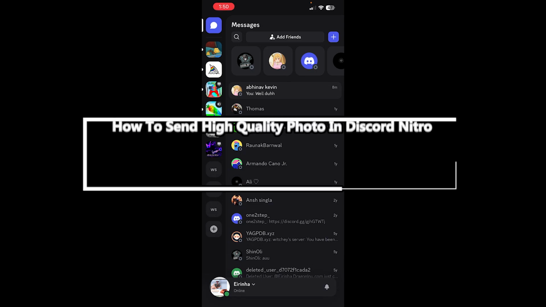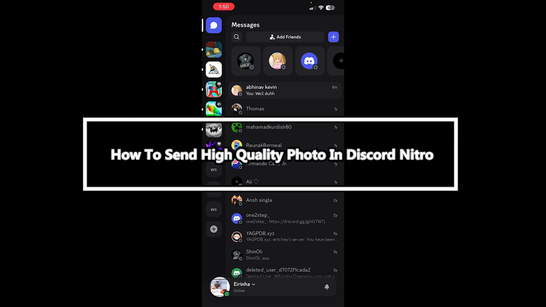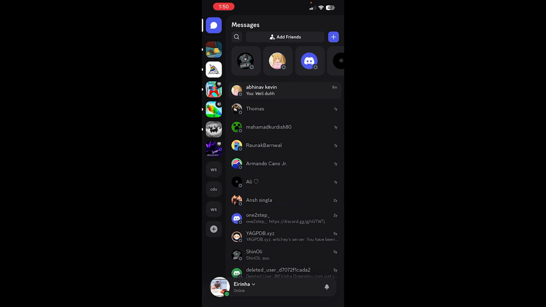How to send high quality photos on Discord mobile without using Nitro? Well, if you're trying to send a high quality photo, you can just send it in the usual way you send it. Because in Discord, to send video, you need Nitro. But if you want to send an image, you can just send it.